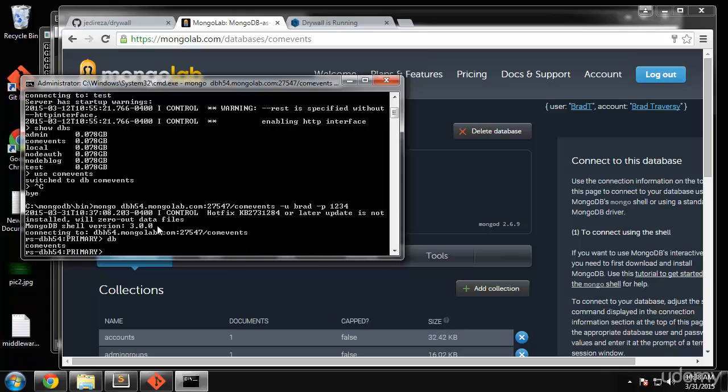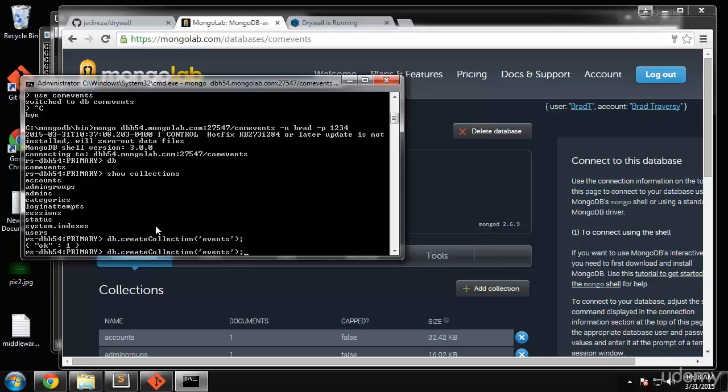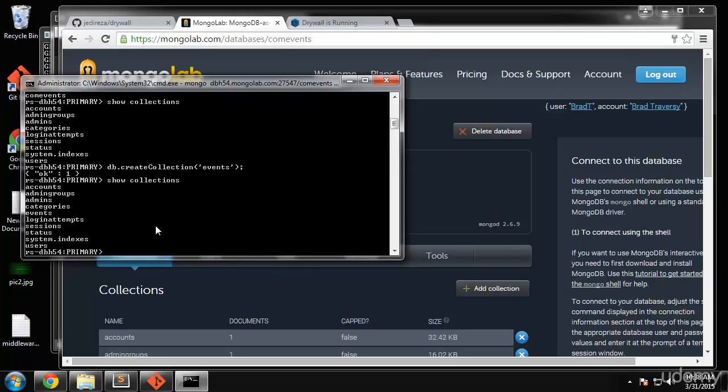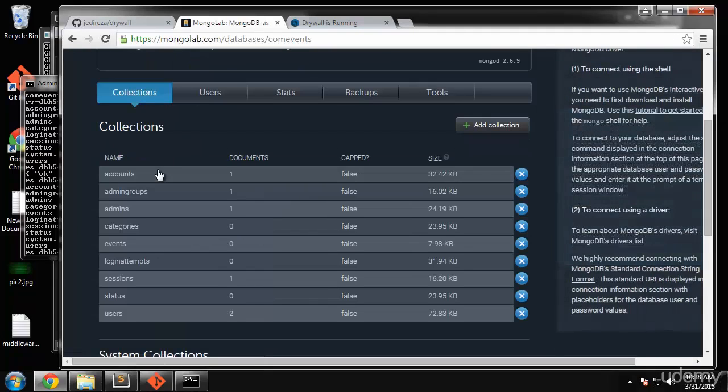Alright, let's see. Now let's say show collections, and these are all the collections. So we want to create a new one. So we're going to say db.createCollection, and the collection we want to create is events. Alright, so now you can see we have an events collection, and if we go even in the MongoLab interface, let's reload this page, and now you can see we have an events collection.